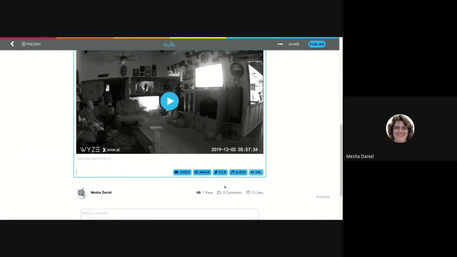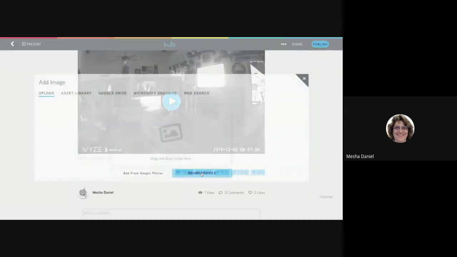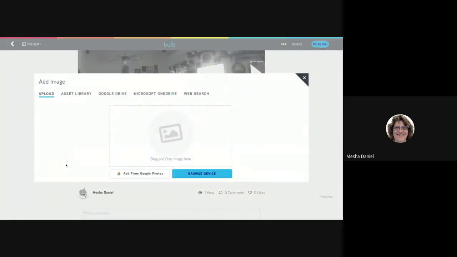I totally believe that. So if I want to add a video, I just click video. I want to add an image, I click image. And I'm just going to show this to you real quick here. I'm going to show you the options that you have. You can upload, you can use, if you've already got stuff that you've used in bulb, what they call the asset library. You can get things from your Google Drive, from OneDrive. If you use OneDrive, I know a lot of people do not use OneDrive. Or you can do a web search.